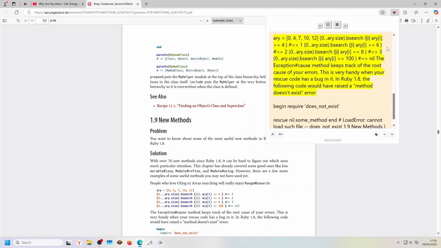array = [0, 4, 7, 10, 12]; (0...array.size).bsearch {|i| array[i] >= 4 } # => 1; (0...array.size).bsearch {|i| array[i] >= 6 } # => 2; (0...array.size).bsearch {|i| array[i] >= 8 } # => 3; (0...array.size).bsearch {|i| array[i] >= 100 } # => nil.